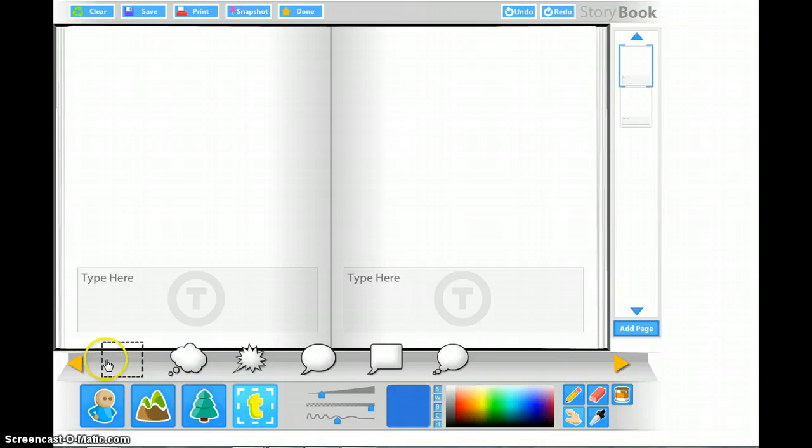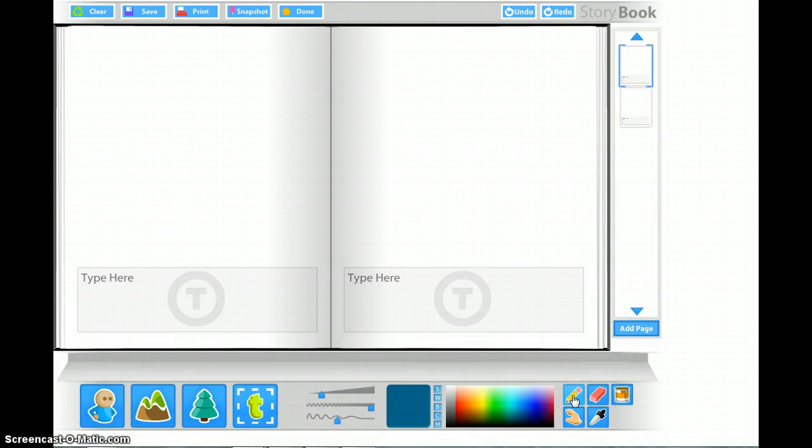There's possibilities for text bubbles. Here's the freehand options kind of in the middle. Choose a color. Here's a pencil for freehand, an eraser, a painter, and a hand for movement, and you can also transfer color.